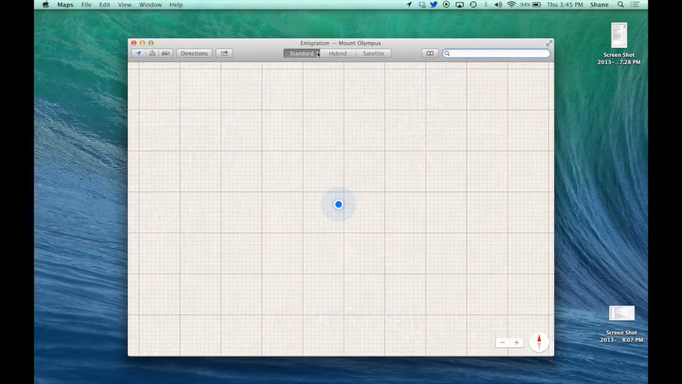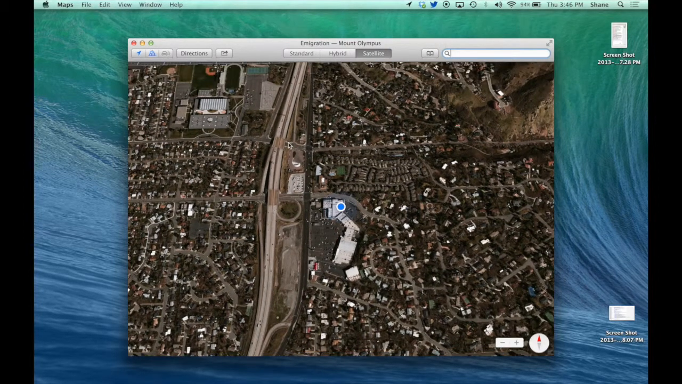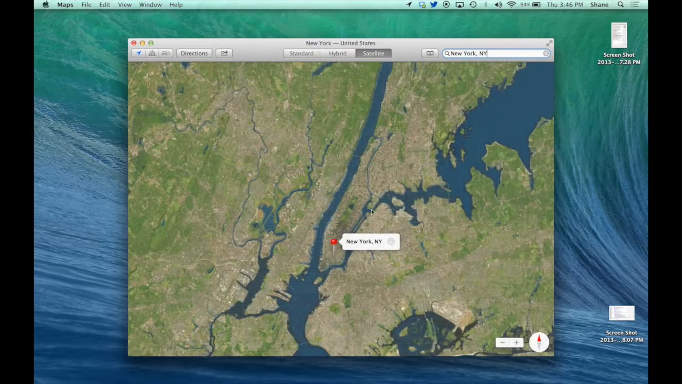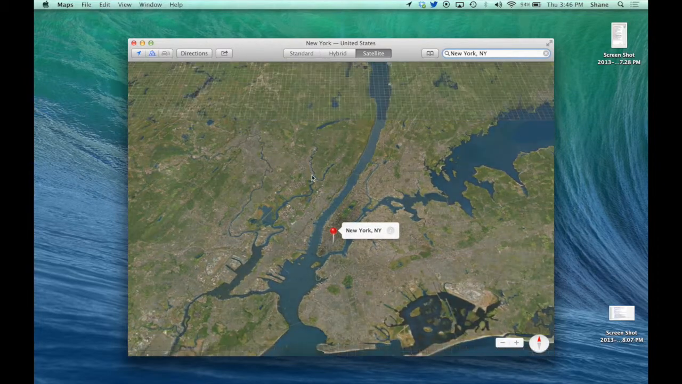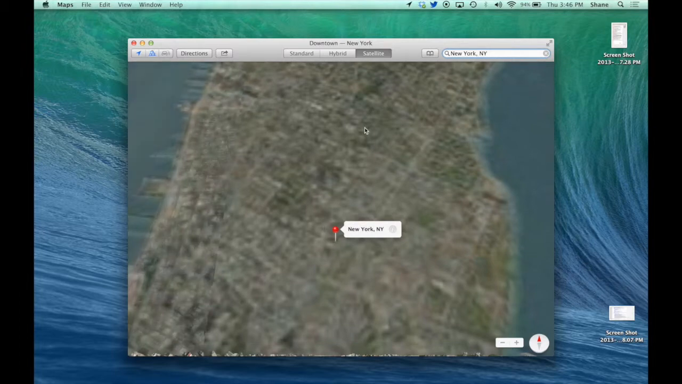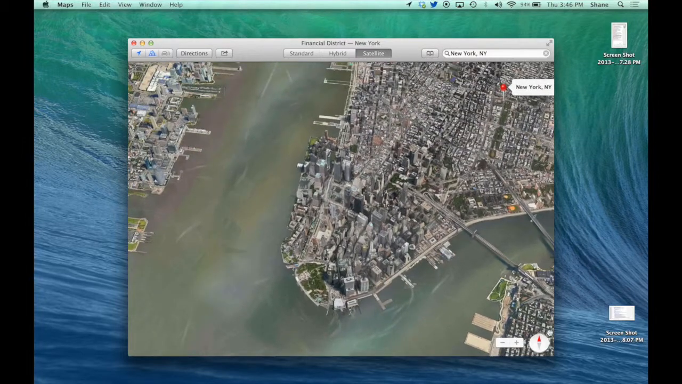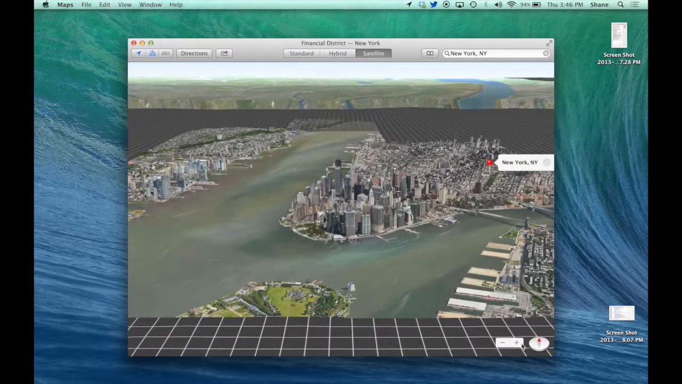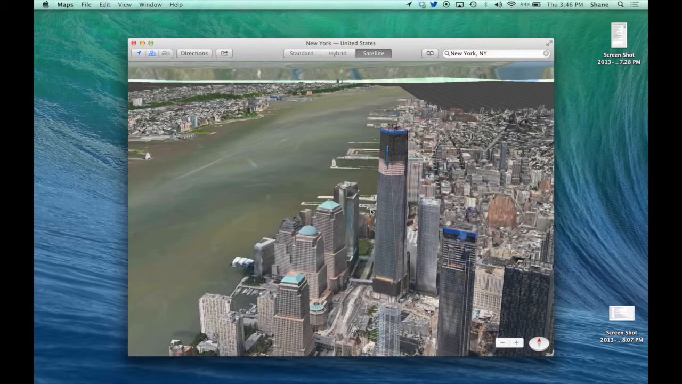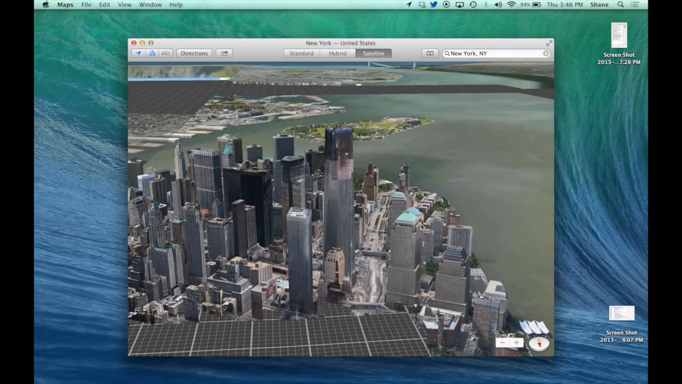So, obviously, you can do things like standard views, hybrid, satellite. You can also see things in more of a three-dimensional view. So, if we were to do a search of New York, specifically, and zoom in here, this is called flyover, is actually what this view is called. Gives us a really cool three-dimensional view. You see right here we have the new World Trade Center, and then you have a really cool kind of three-dimensional view of that just built already into Maps.